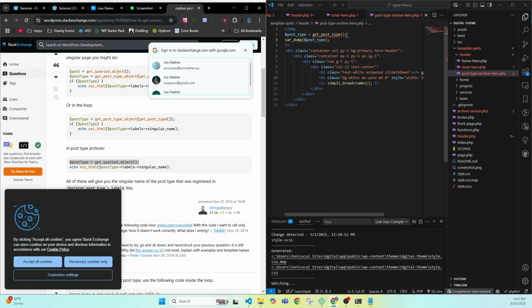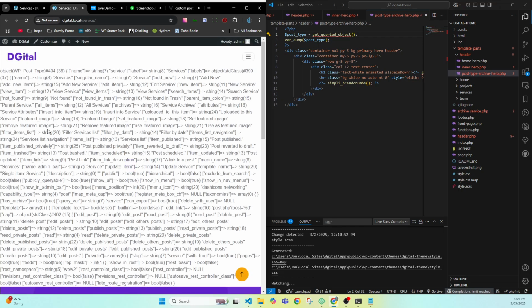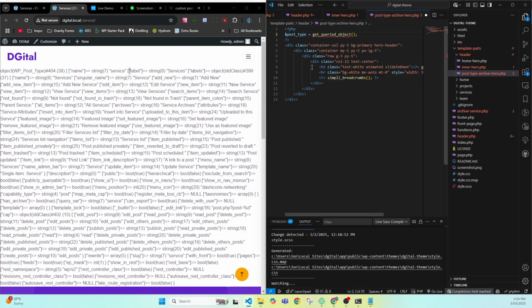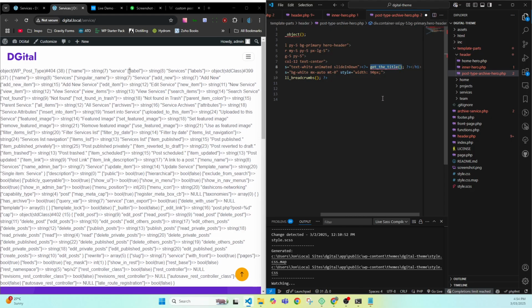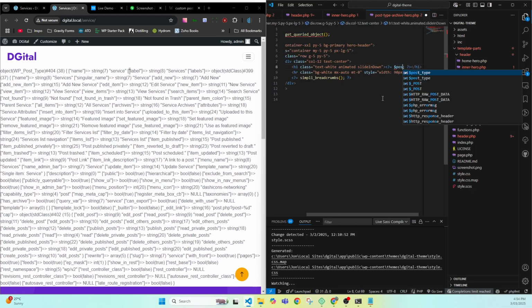Post type equals get queried object. And now if we refresh that, there we go, that's what we want. And now we want the label. So in here, where we are outputting the get the title, we want to do post underscore type. We're working with an object, not an array. So post type label.